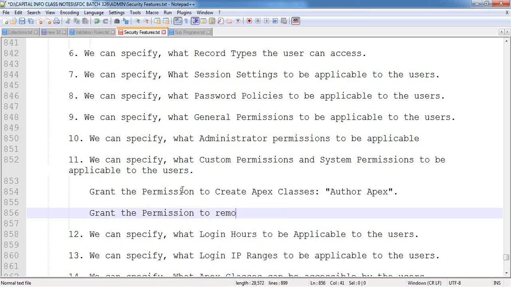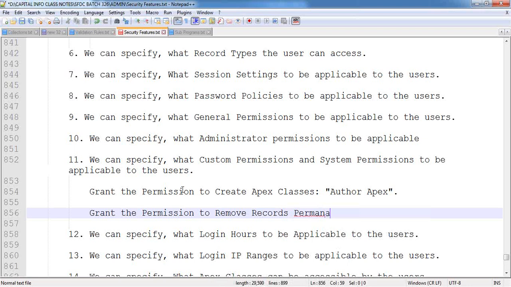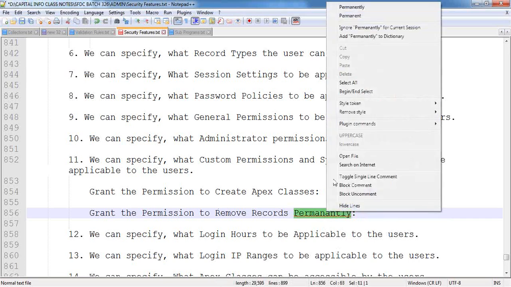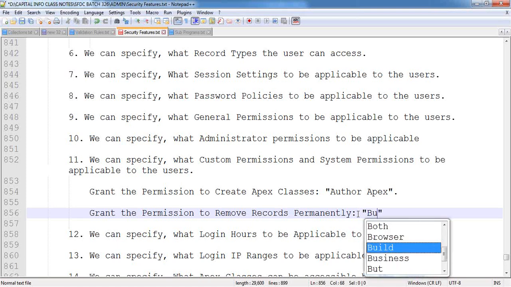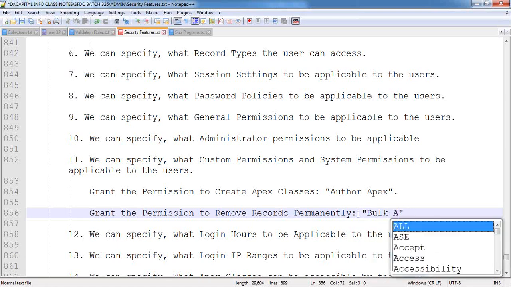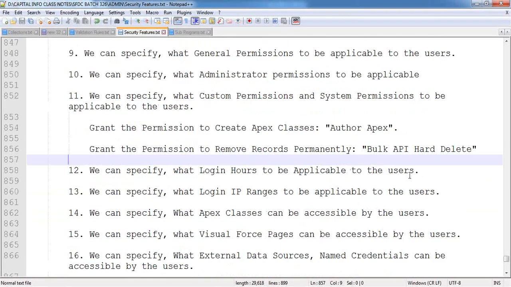Grant the permission to remove records permanently. In this case, we need a permission. What is that permission? We need a permission called bulk API hard delete. By using this bulk API hard delete, we can grant the permission to the user. The user can remove the records permanently from the Salesforce instance without moving them to the recycle bin. Okay.